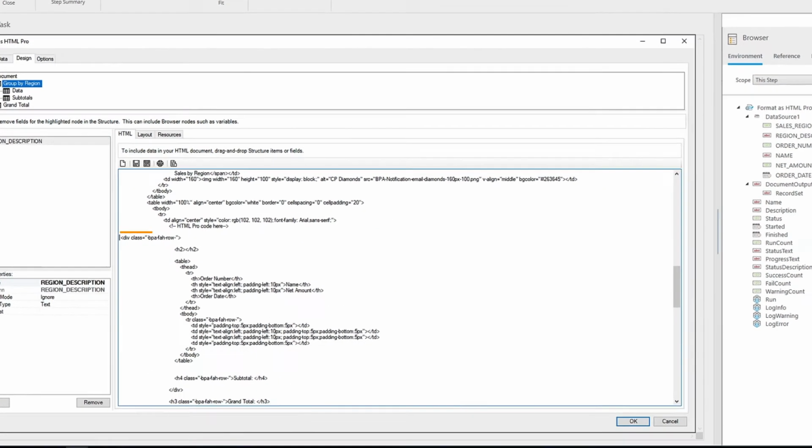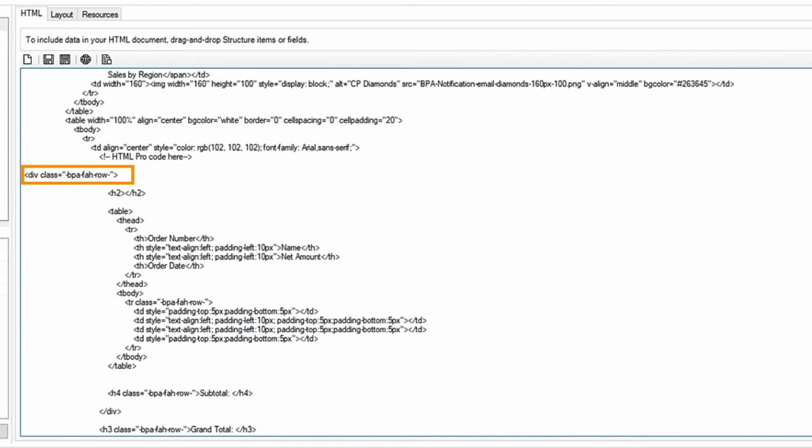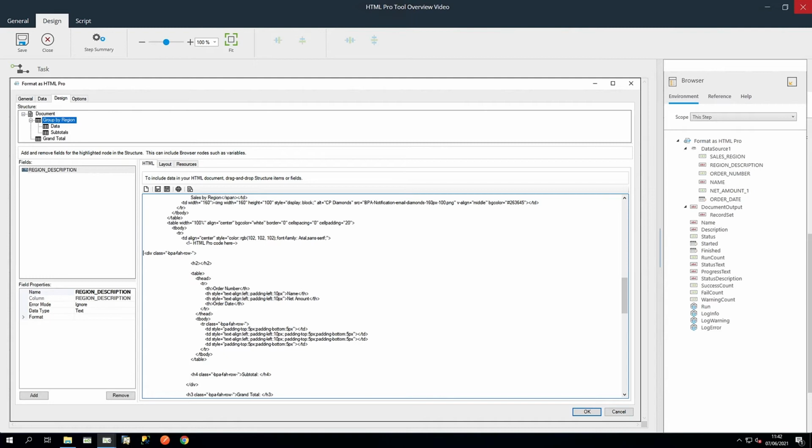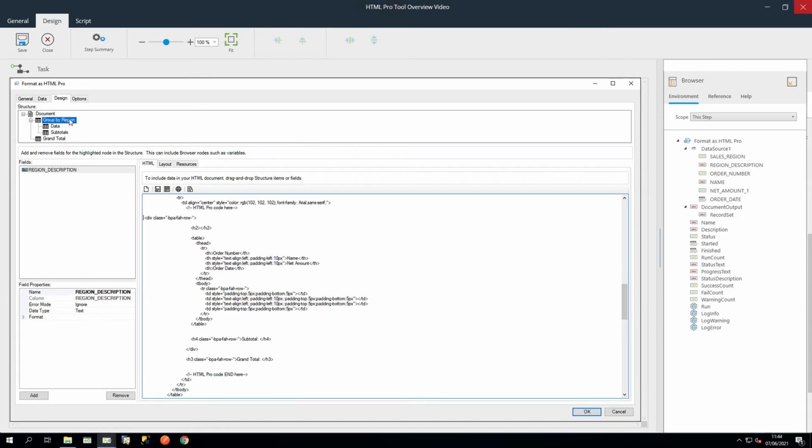Here we can see the div that acts as a wrapper for the repeated content. In this case, our sales regions. This class tells BPA Platform to loop through the contents until all the records have been processed in our document. We now need to tell BPA Platform which section to loop. To do this, go to the Structure pane and drag Group by Region after the class name, and in the menu, select Node ID.